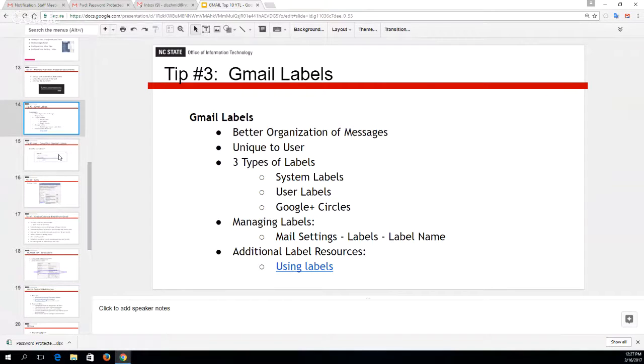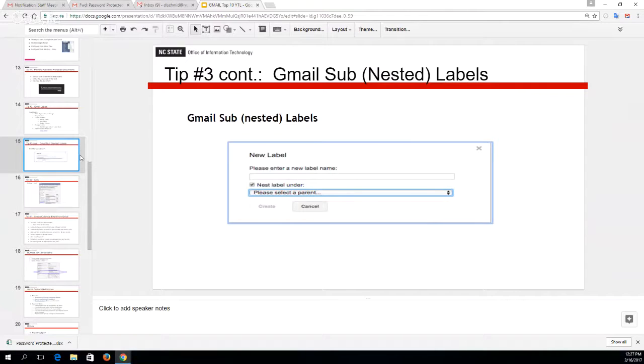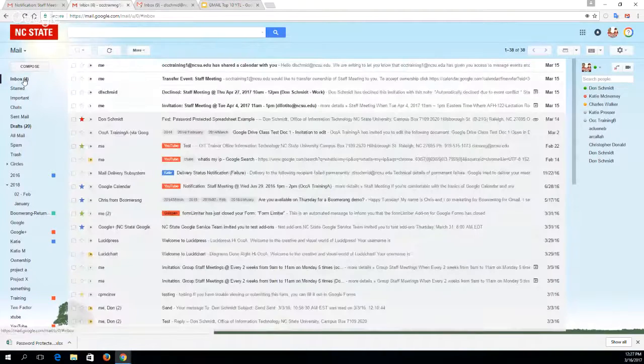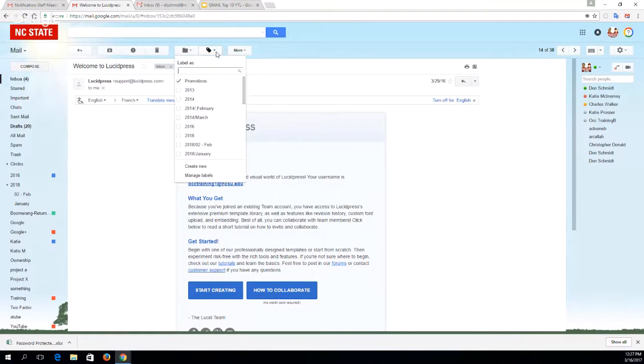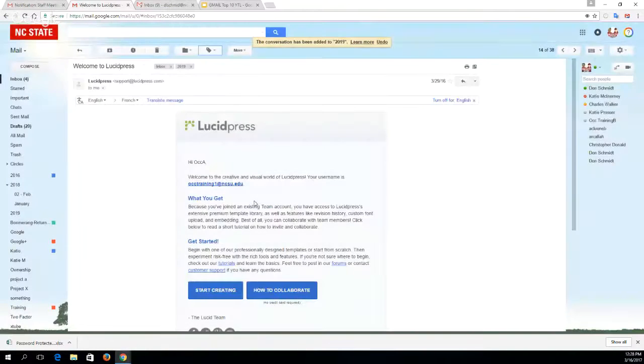We already covered labels, but there's one more thing in labels I want to show you, and that's how to create nested labels. So let's come back to our examples over here, and let's create a label for 2019. I want this message right here to be filed under 2019. I don't have a 2019, so I'll create one. It says create a new one, and I did, and it said yes. You can see now over here on the left, 2019 is created. And if I want to apply it to this message, it's already been applied.